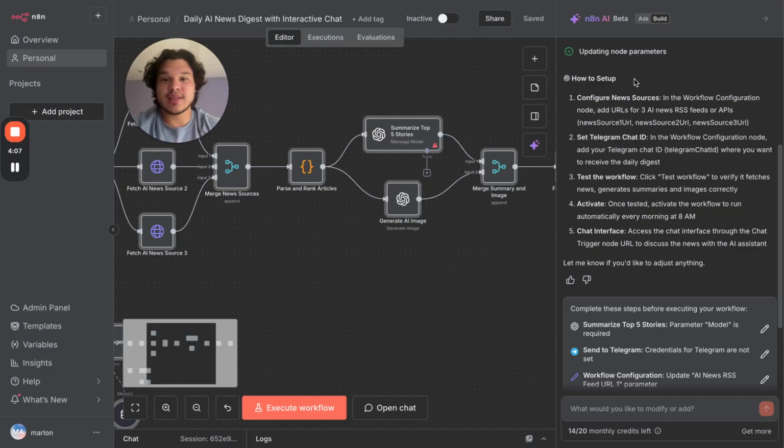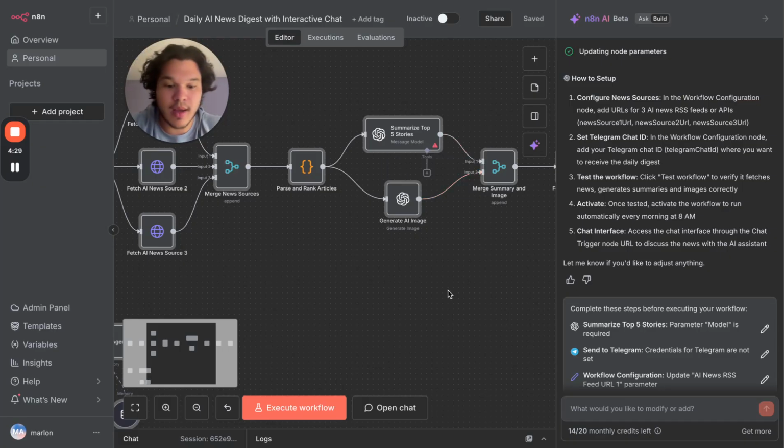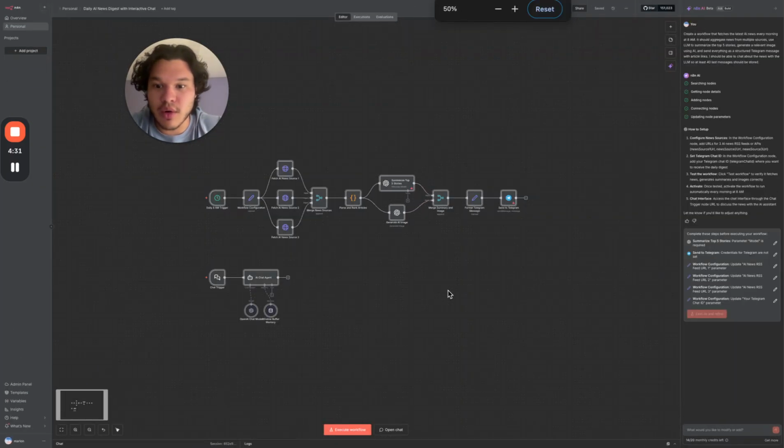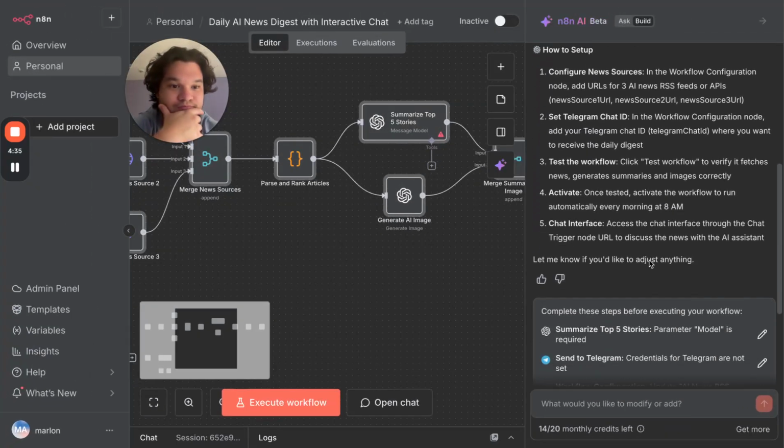So basically that's telling you it's not 100%. You do obviously have to manually set some things up. So, how to set this up: configure new sources in the workflow configuration node. Perfect. So it does recommend what workflow you have to basically configure, which is nice. So instead of obviously looking at these error marks or just kind of looking around or testing it, it just lets you know automatically.